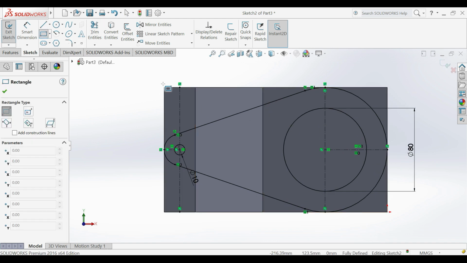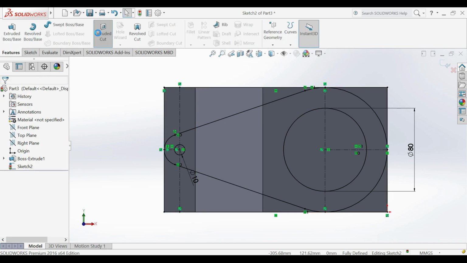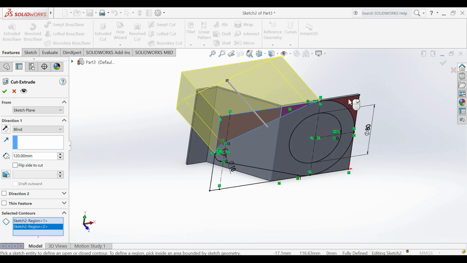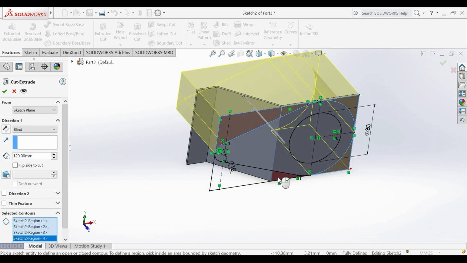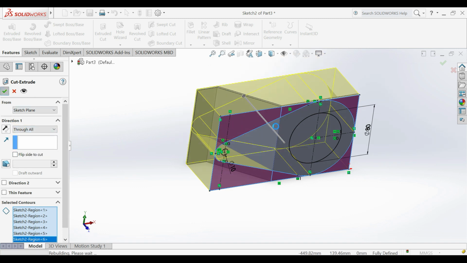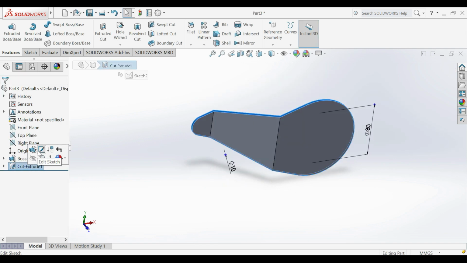Draw outside perimeter to remove outer contours using extruded cut feature. Use extruded cut feature in order to remove unwanted material. Select contours to remove. Make sure to select all contours.